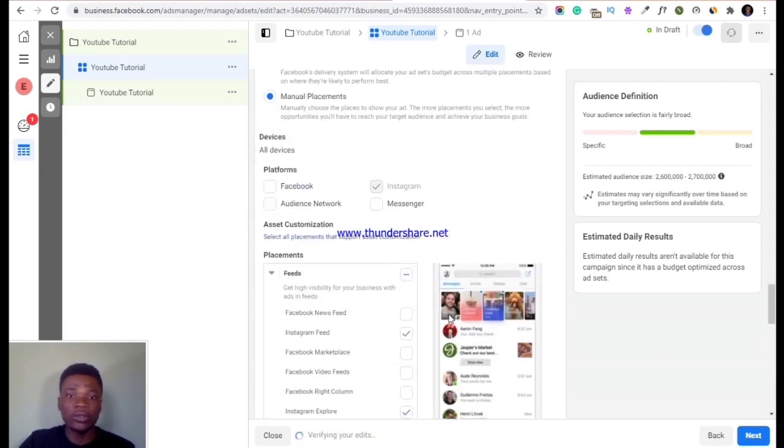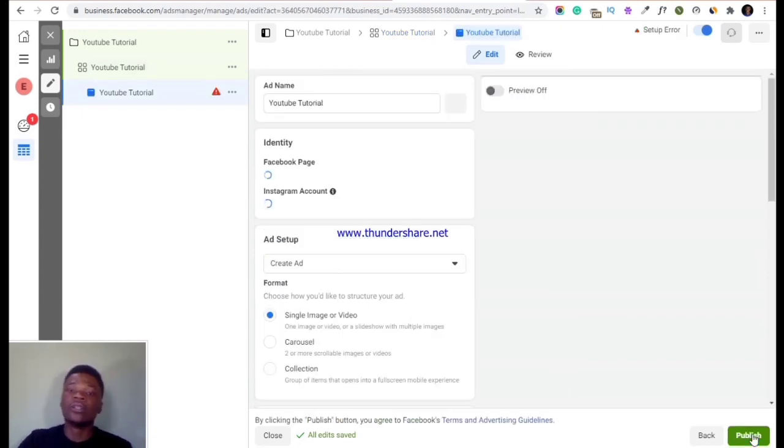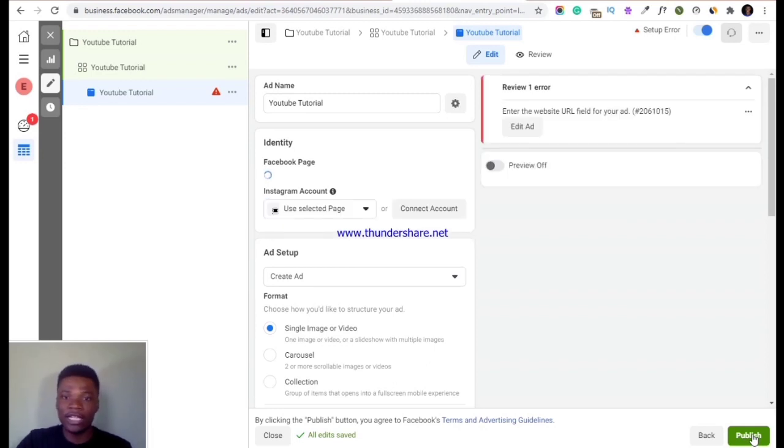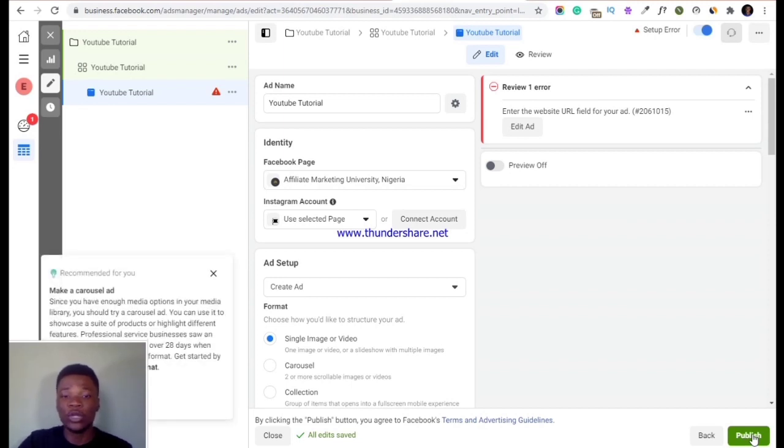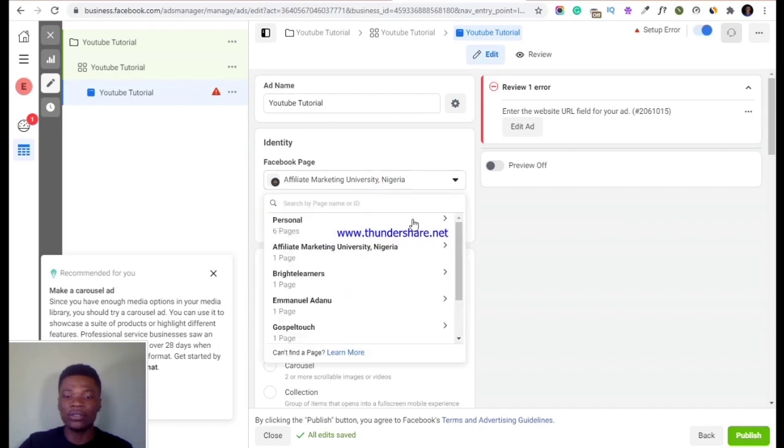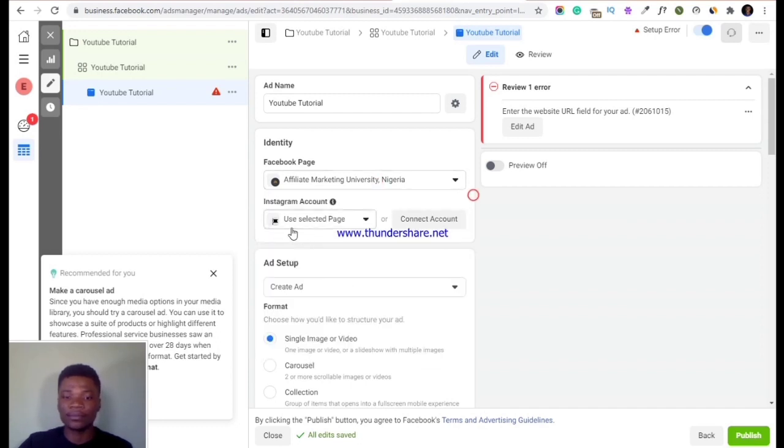So once we are done with the ad set level, we can click next to proceed to the ad level. Now, this is where you put in your ad creatives: your ad copy, your images, or your videos, whatever ad creative you are using. Right here, you select the page you want to use for your ad.